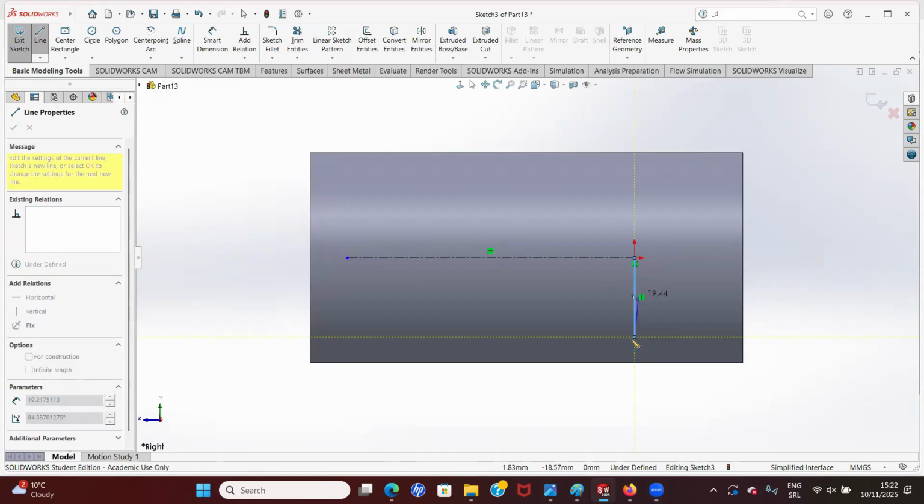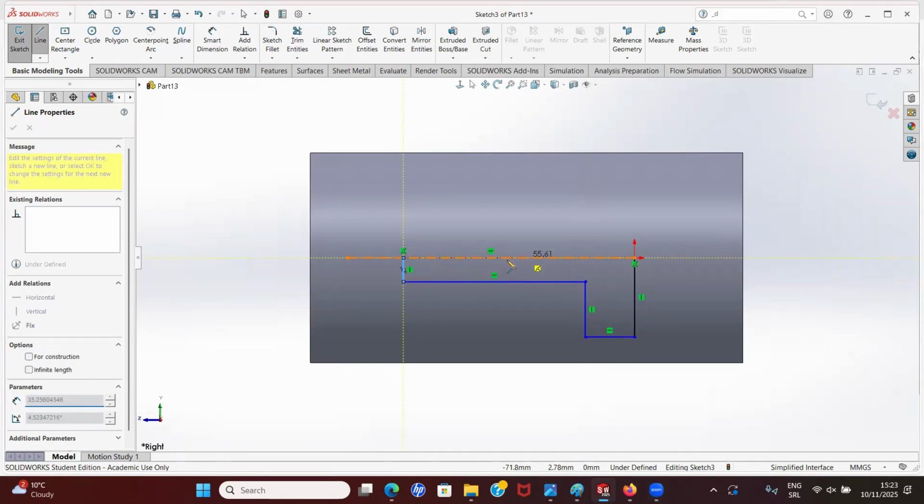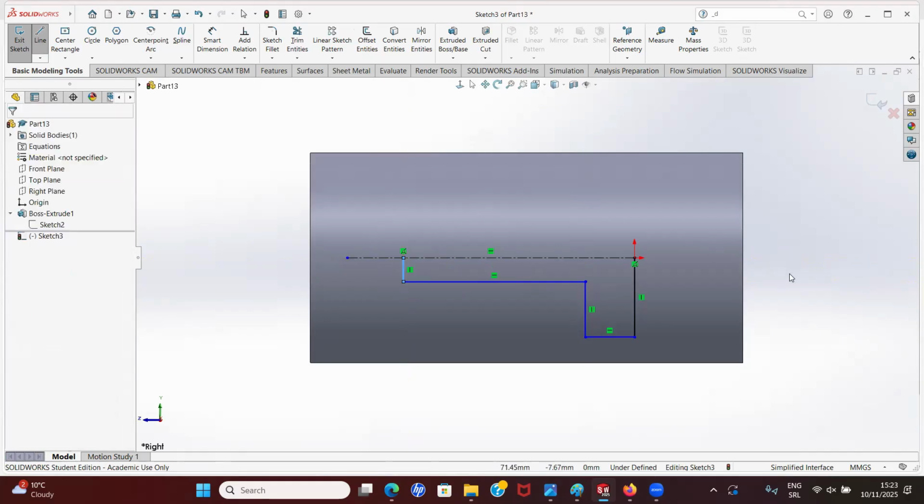Vertical line. As you can see, this icon is vertical. Then we go horizontal. SolidWorks helps us with this dash line. Then we go vertical, horizontal, and vertical, and we end up here on this construction line. Right click, select. So as you can see here, we have all of these little signs.